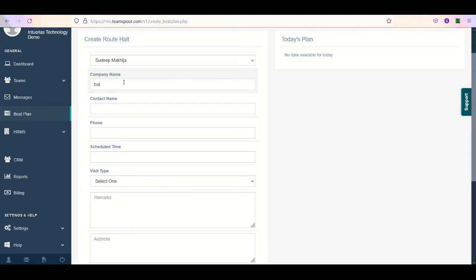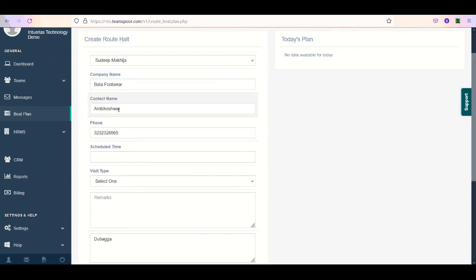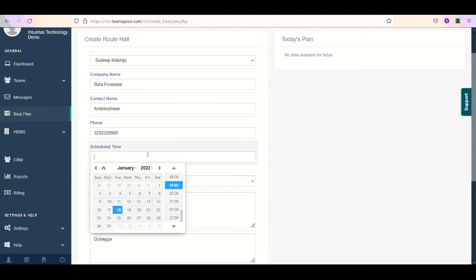let's see, Bata Footwear, contact name. If the executive has filled up the form for Bata Footwear, whatever the last contact name filled was will automatically populate. If you want to enter new details, you have to fill up the form completely, as in you have to enter the company name, contact name, phone number of the person, and then lastly you have to select the schedule time as a meeting time.